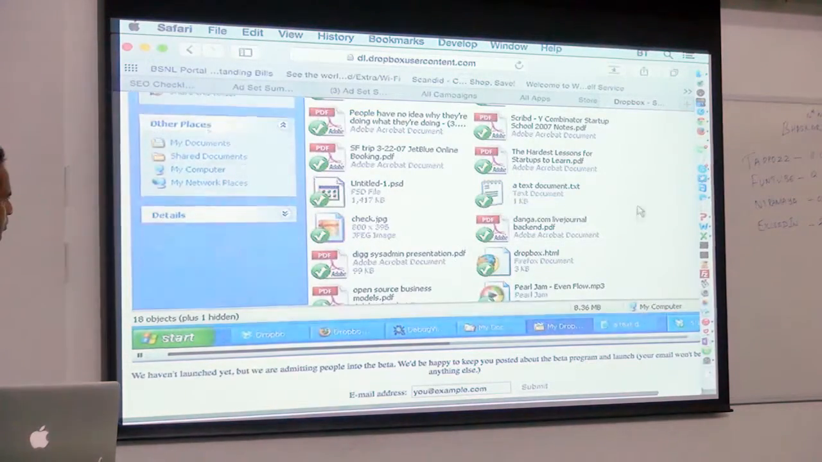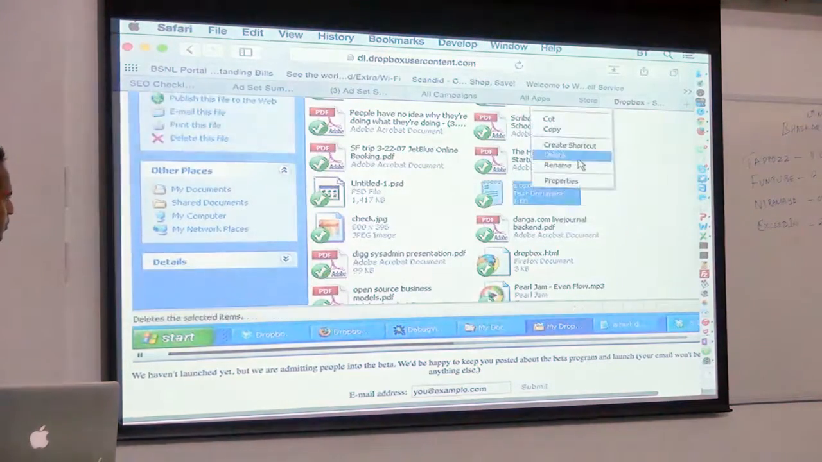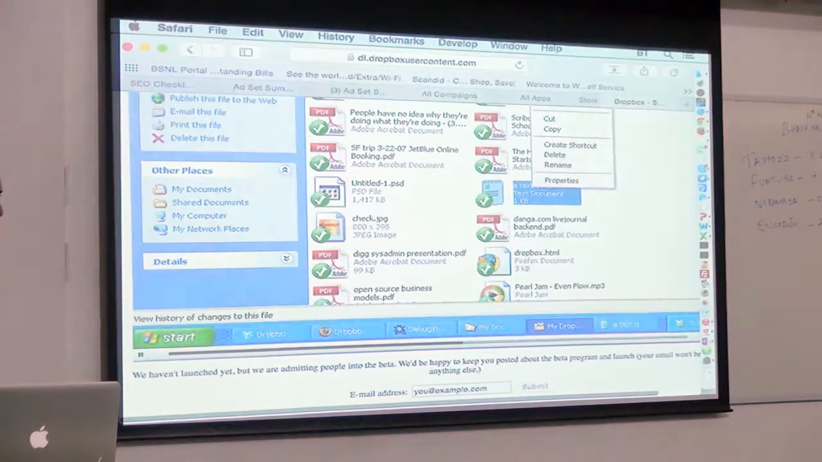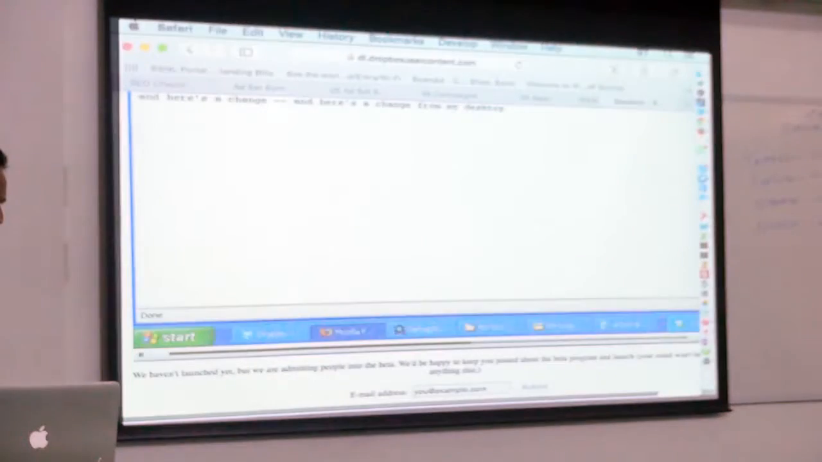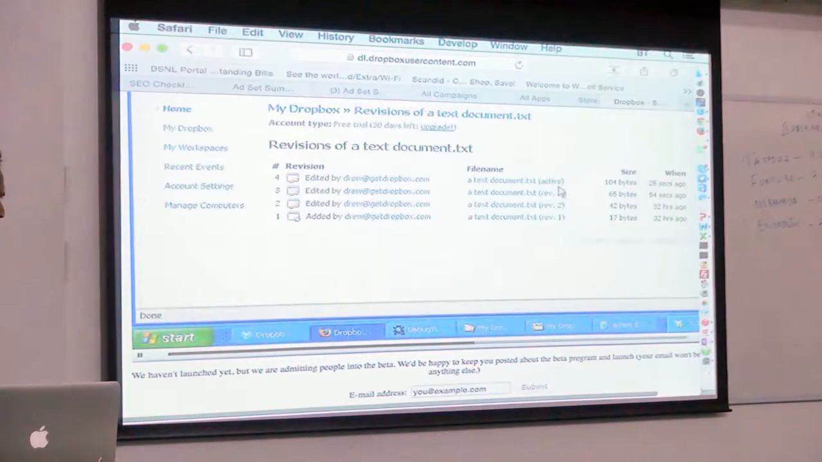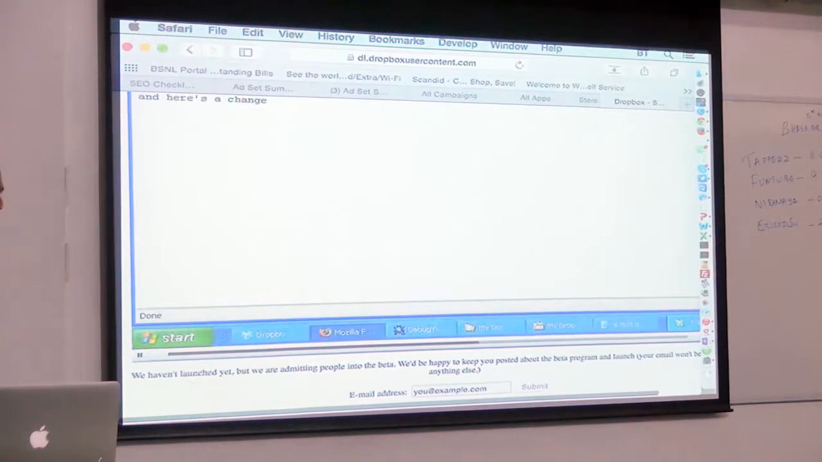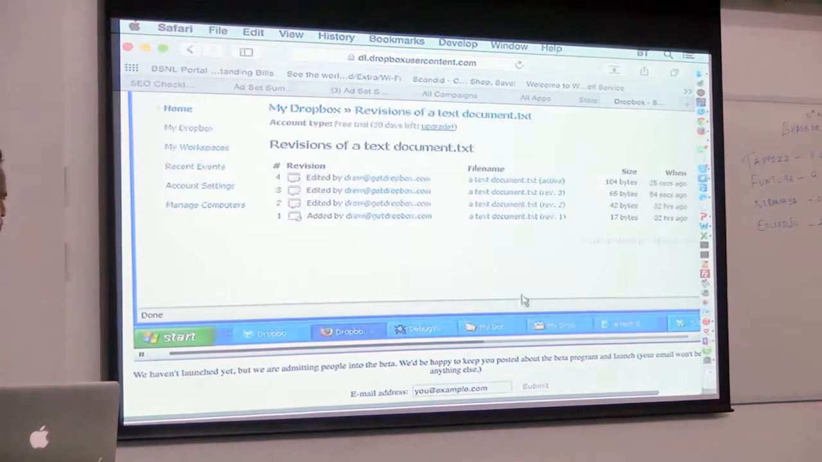In addition to this continuous sync, Dropbox also archives past versions of each file, so you can click this revisions option and start going back into that. So here's the version we were just looking at, and here's the version we're saving.